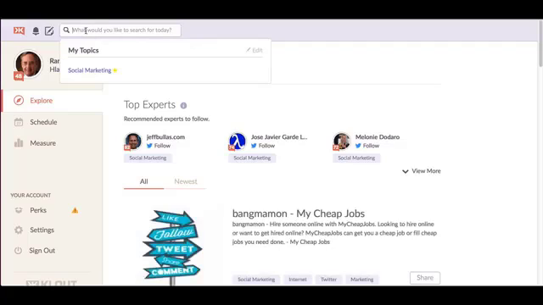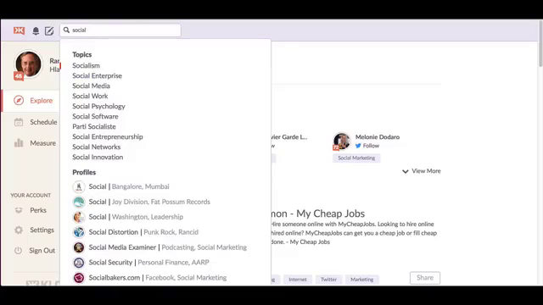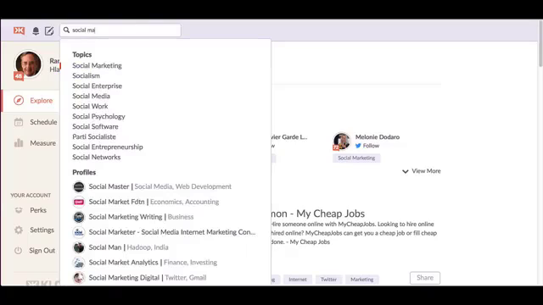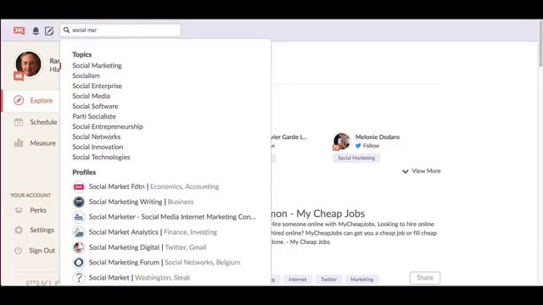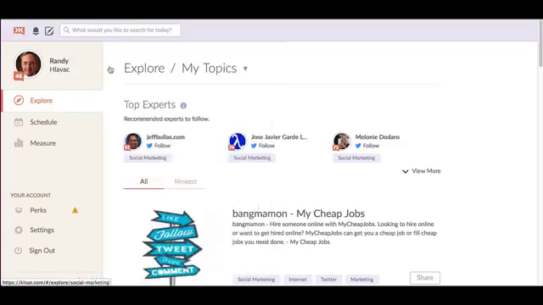So you log into Klout, you go over to Explore, and so I'm going to use social marketing, which as you see I've used in the past. As I start typing social and go into MAR, you see social marketing come to the fore. All of these are things that I could explore. I could look at social entrepreneurship, social networks, or whatever. I'm going to look at social marketing.